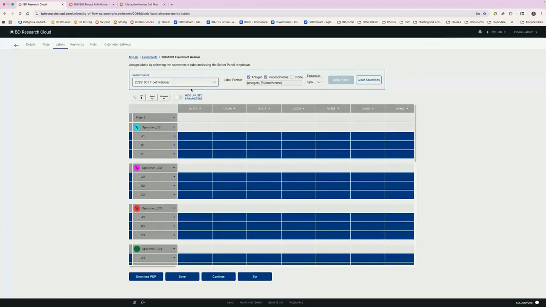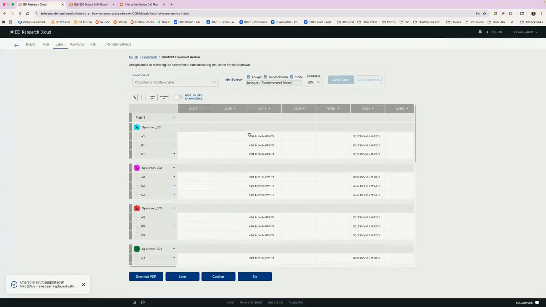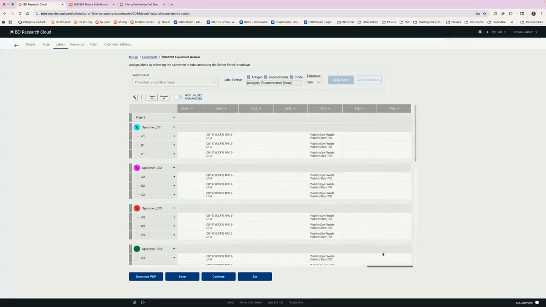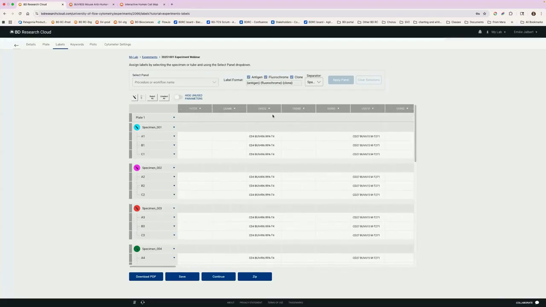If I click that, I can then choose to apply panel. Right now, it's going to add the antigen and the fluorochrome. I can choose to add the clone information too, so let's go ahead and do that. Now you can see it added CD4, BUV496, and the clone of the reagent that I added. And it added that correctly to all the parameters.